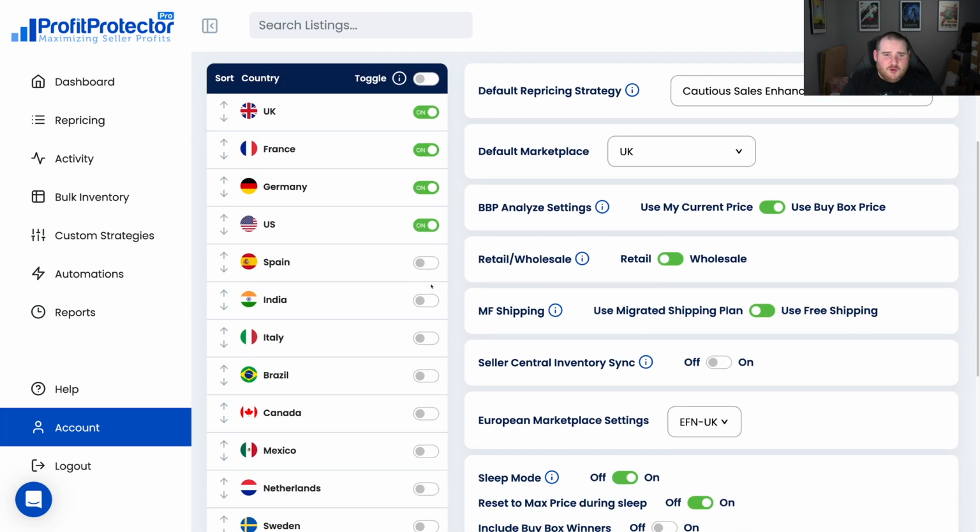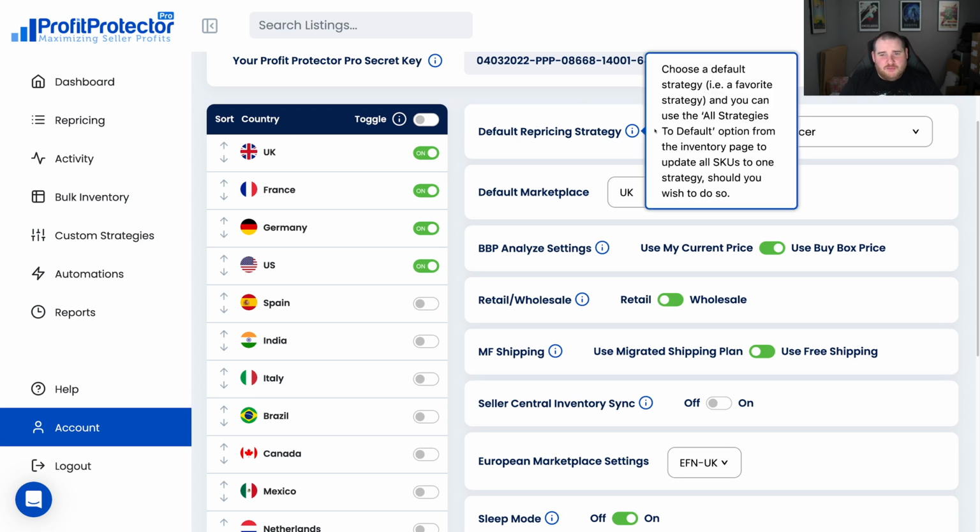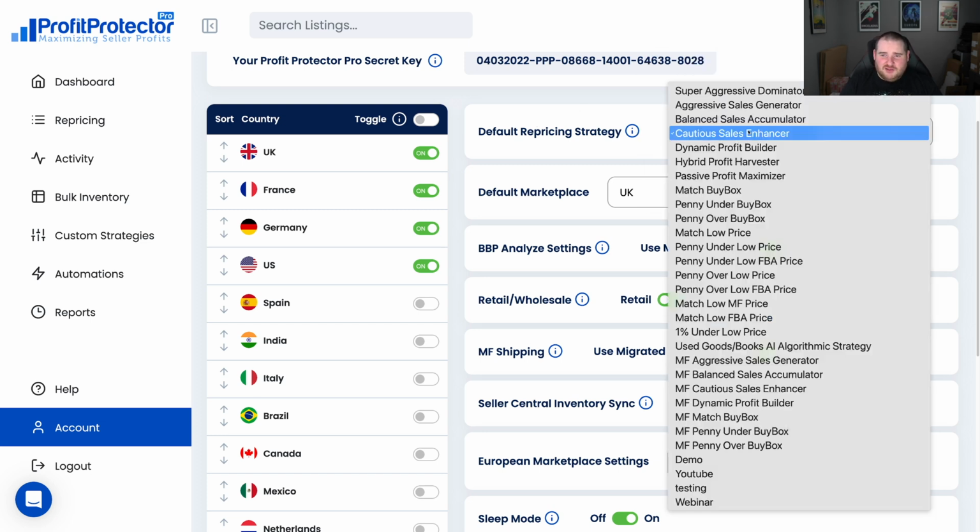On the left hand side, you can toggle the different regions. If we want to sell into the US or France or Germany, you can do that. I imagine many of you are just going to be on UK, so you can just leave UK toggled. You can set your default repricing strategy. My favorite one is the cautious sell enhancer, but you've got all these different ones here.